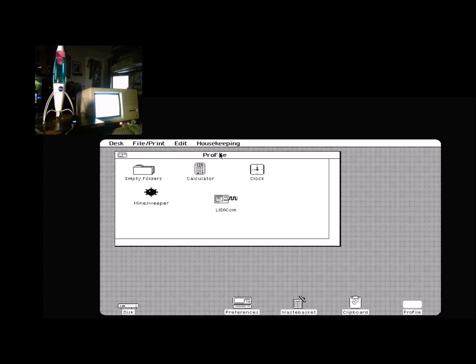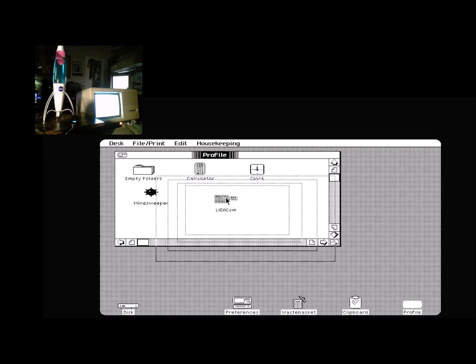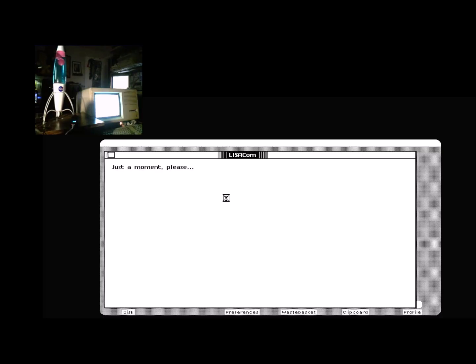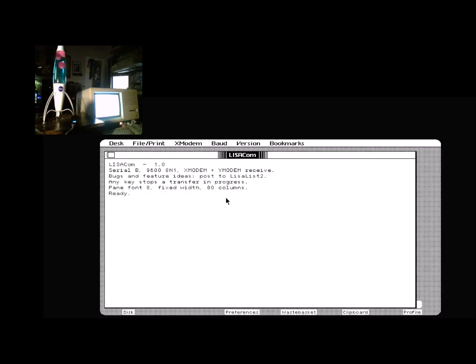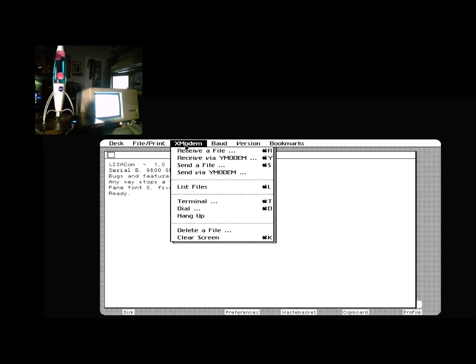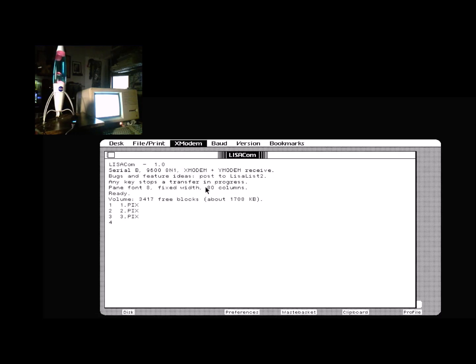Let's launch the application. I'll just walk through the features, give a quick demo, and let you get on your way. All right, we're in. So let's take a look at the menu items. It says XModem here for receiving and sending an XModem protocol file. You can also do YModem. It also supports YModem batches. List files will list the files on the volume that you're currently on.